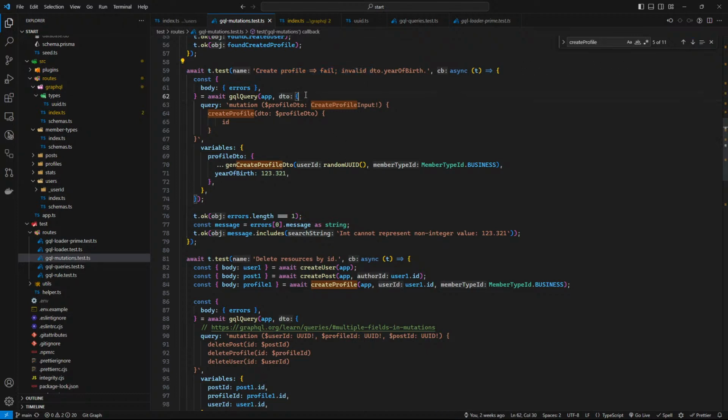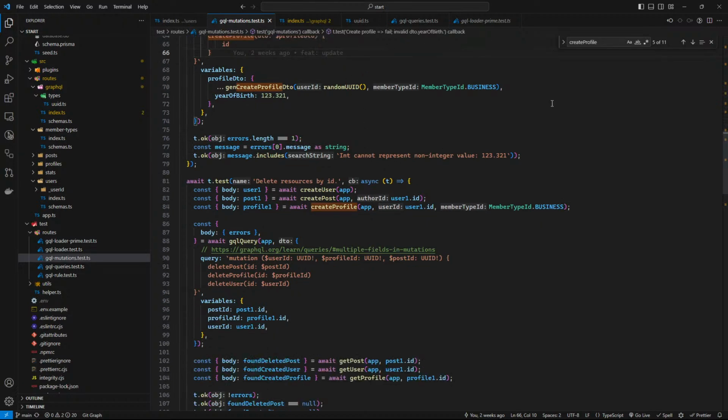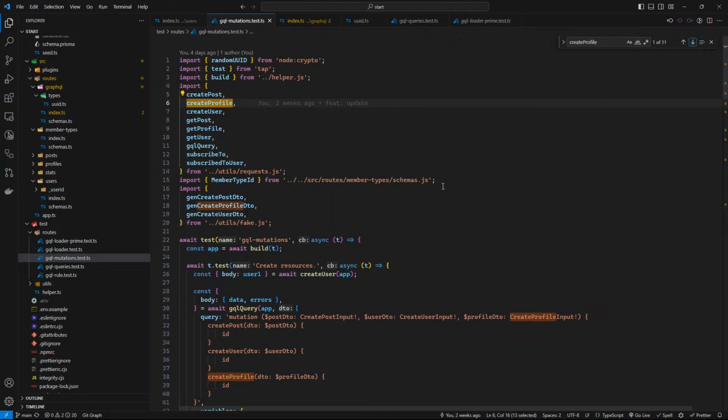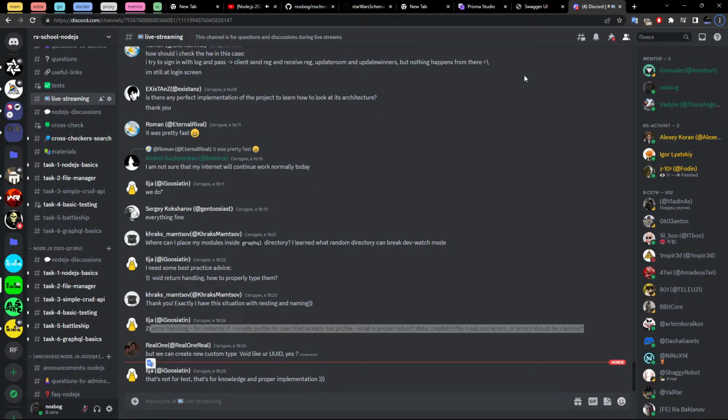So we have the test where I create a profile, and that test should fail because of invalid DTO year of birth. So this is more like a validation error. But okay, again, if you don't have this specific case inside the tests, you can do as you like. You can, but better to stay inside the GraphQL paradigm.